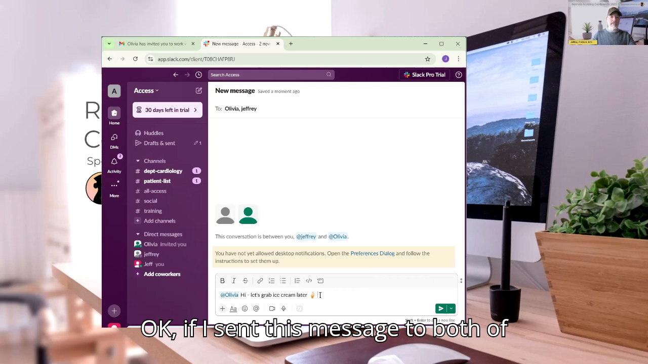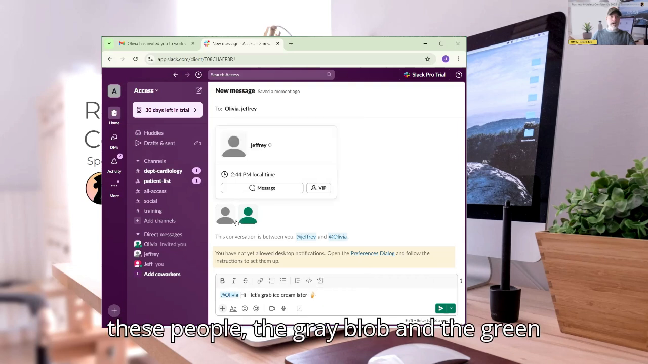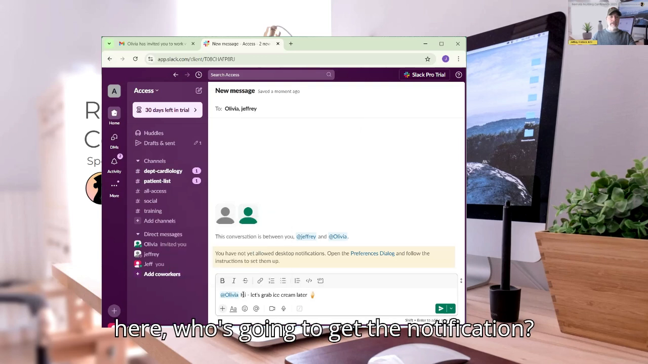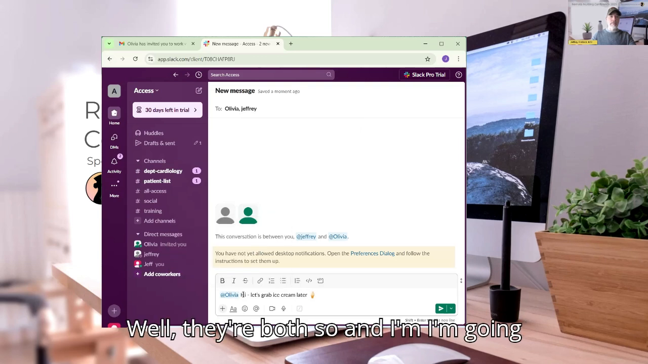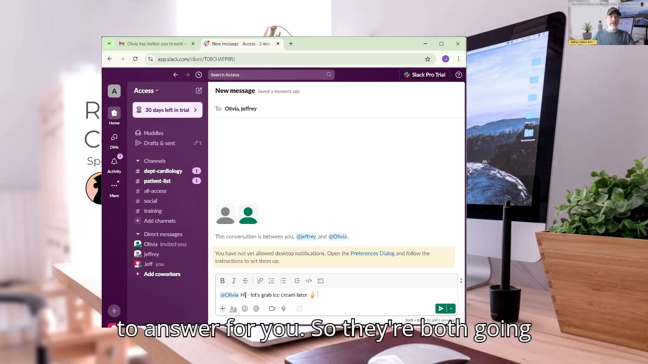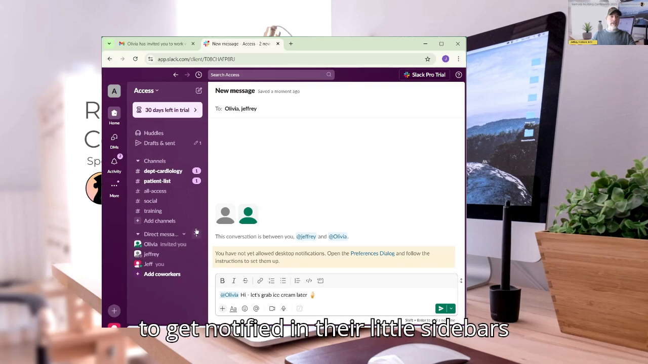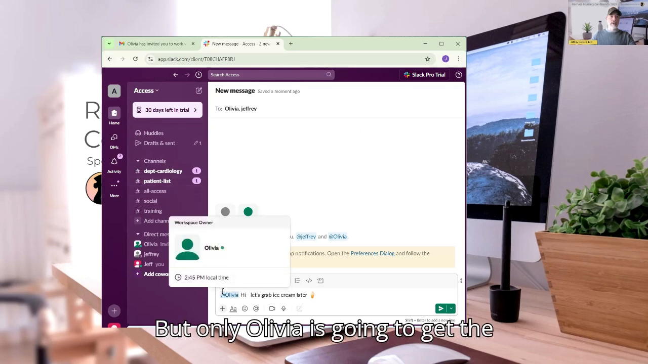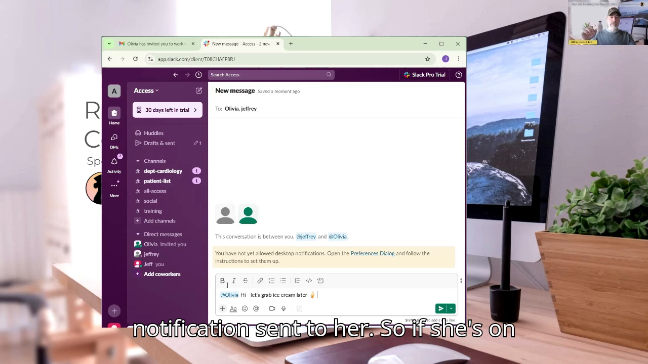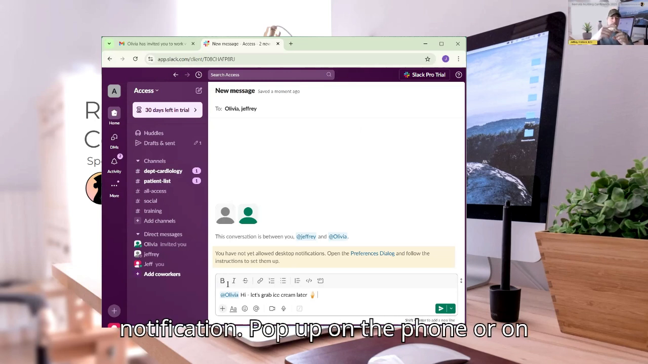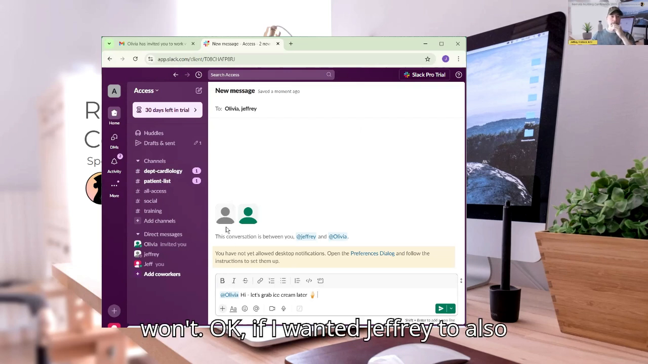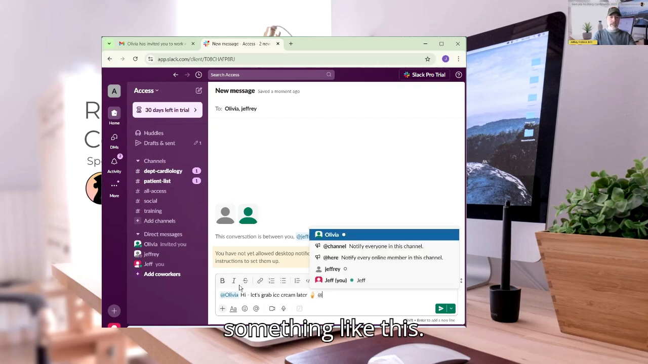Okay, if I sent this message to both of these people, the gray blob and the green blob, and I just said at Olivia here, who's going to get the notification? Well, they're both, so, and I'm going to answer for you. So they're both going to get notified in their little sidebars like this with the little +1 here. But only Olivia is going to get the notification sent to her. So if she's on her phone, she'll see a little notification pop up on the phone or on her monitor. But Jeffrey won't. Okay. If I wanted Jeffrey to also get the notification, I could do something like this.